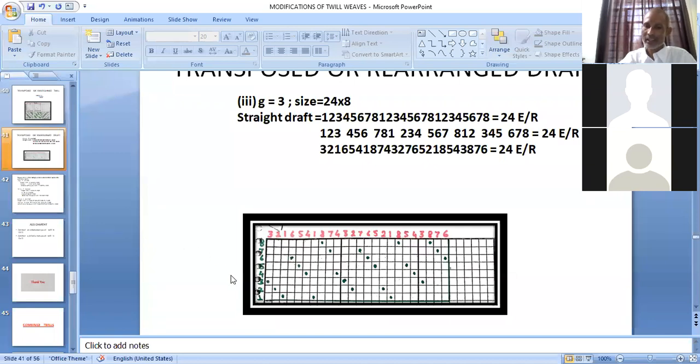I have not completed the design. You have to construct the design because the main part is draft, and that I have constructed. So by taking this as a draft and a regular twill as a lifting plan, you can construct the design.